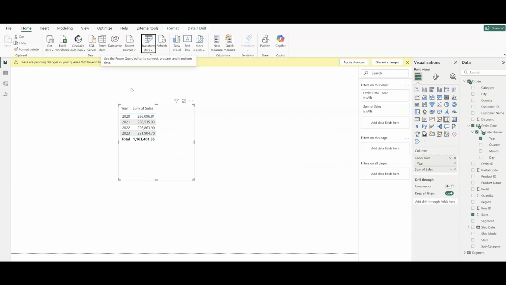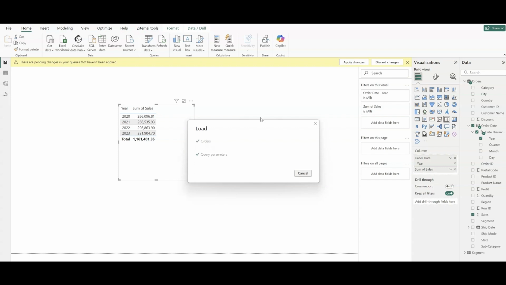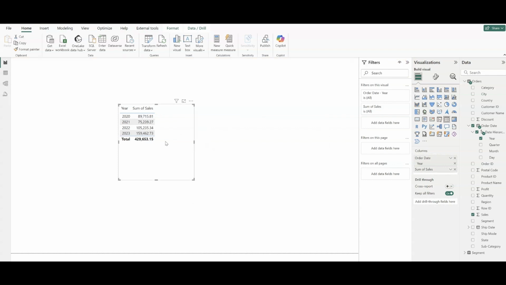One thing is that every time we change the parameter selections, we have to apply changes to the query, so it loads the selected parameter value. Here now we see 429K of sales for the home office segment.